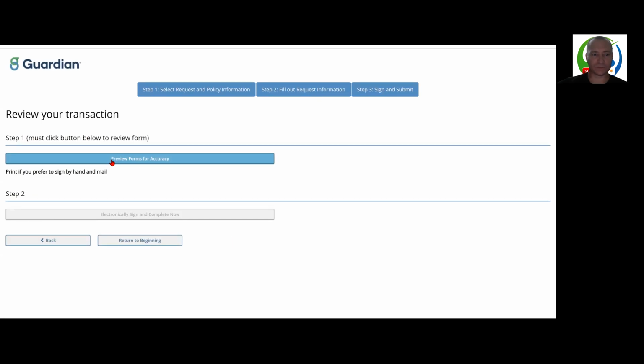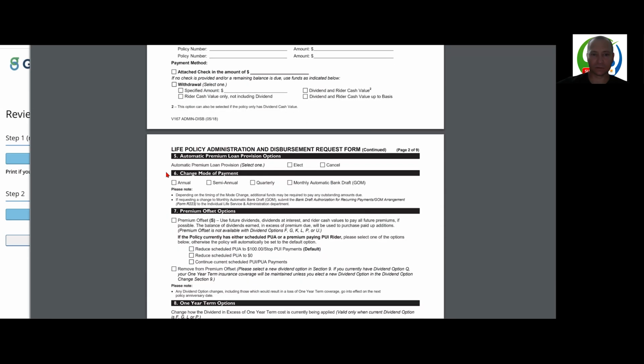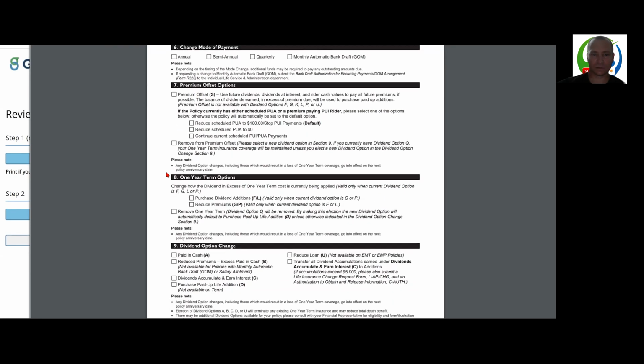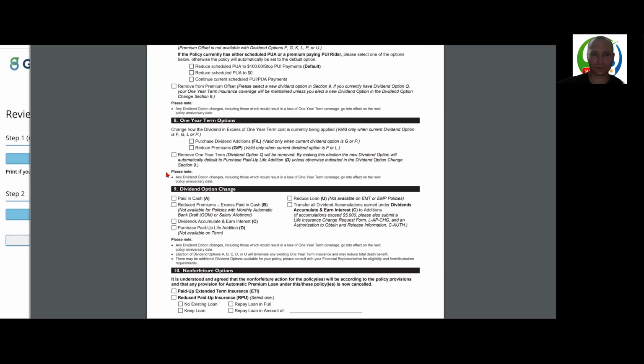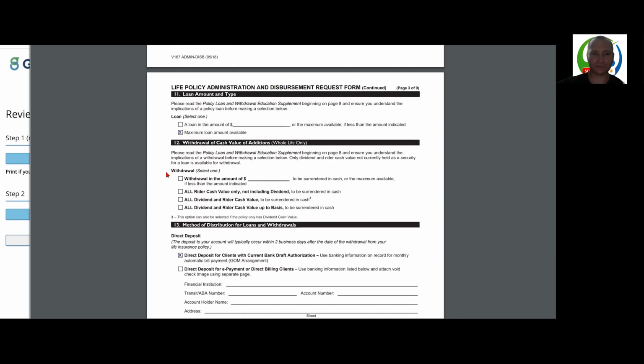Now we can preview the forms, and we have to click that in order to move on. So now I'm going to verify all the information on the forms. Looks like we've got 9 pages to scroll through and verify. Obviously, not all of these options are going to apply. You can see there's a lot of different choices on what you can do with the value in your policy.